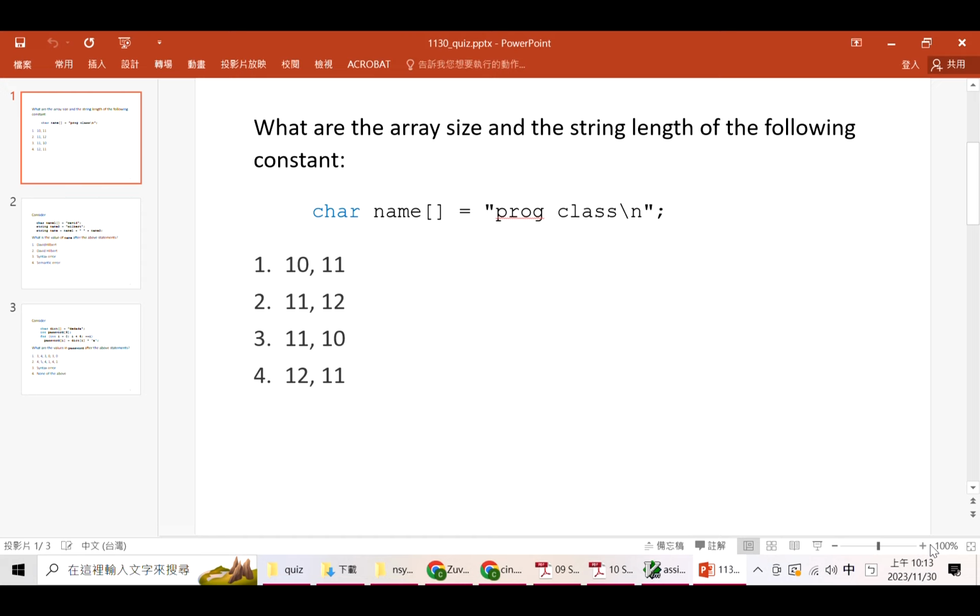The first question is to determine the array size and the string length of the following character array.